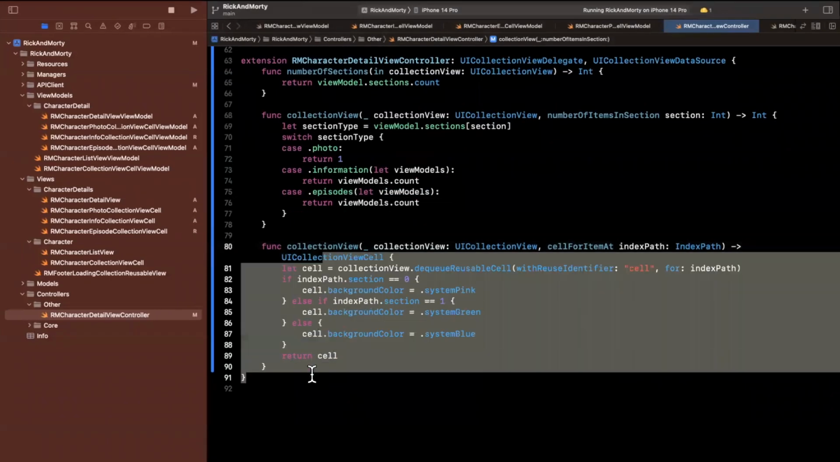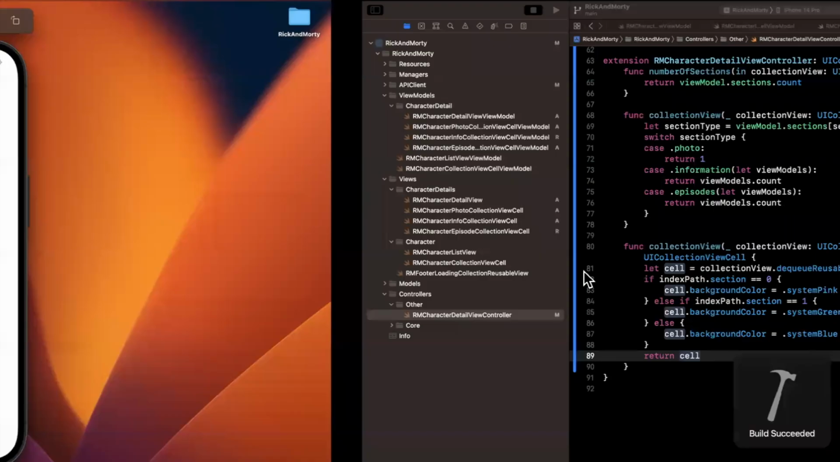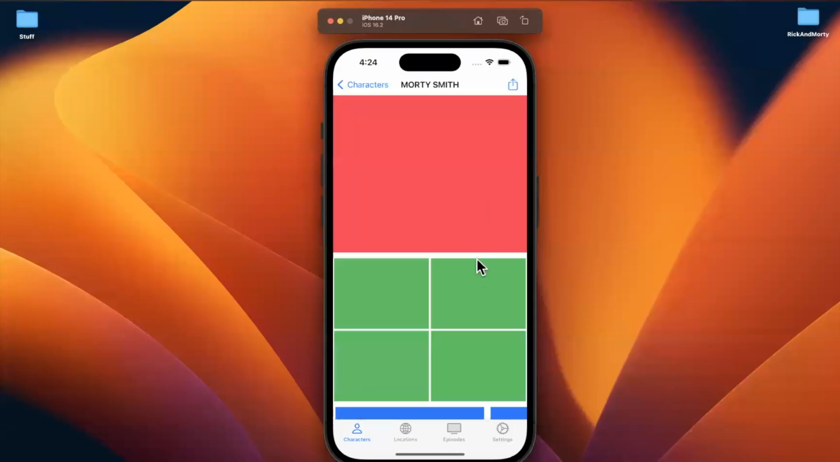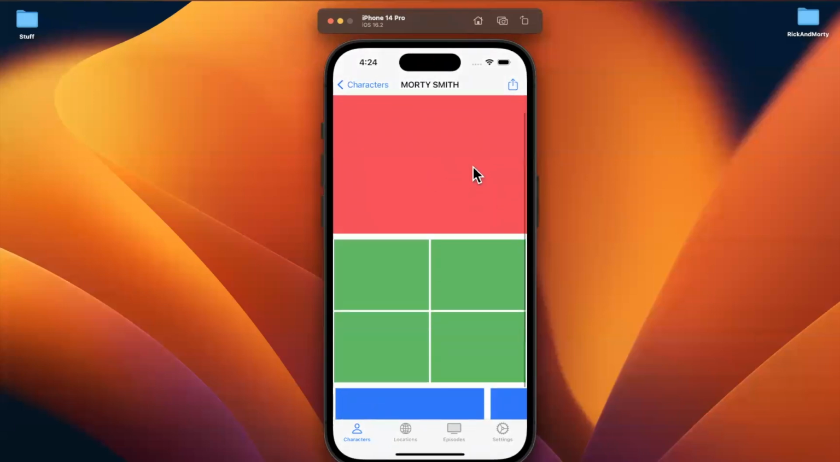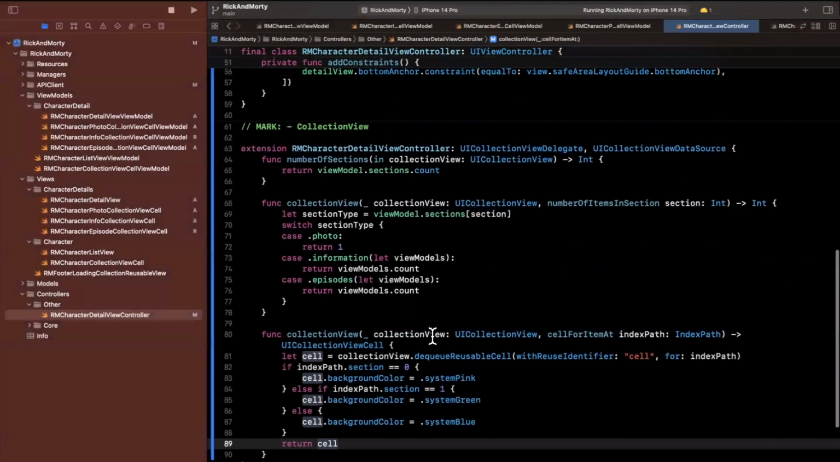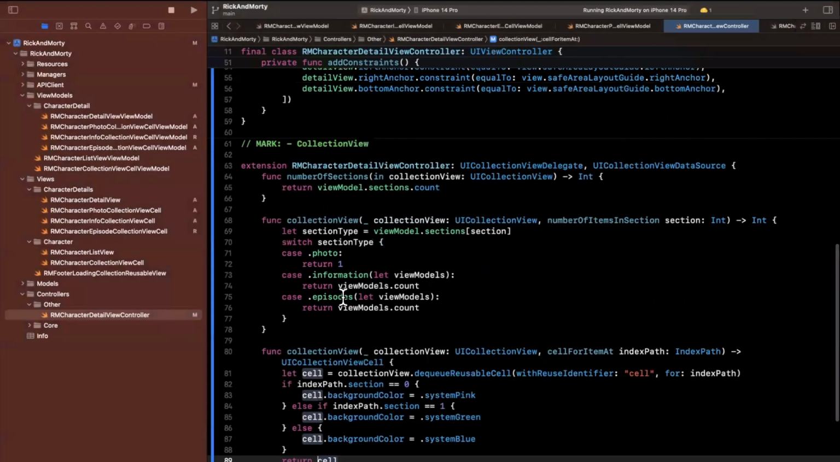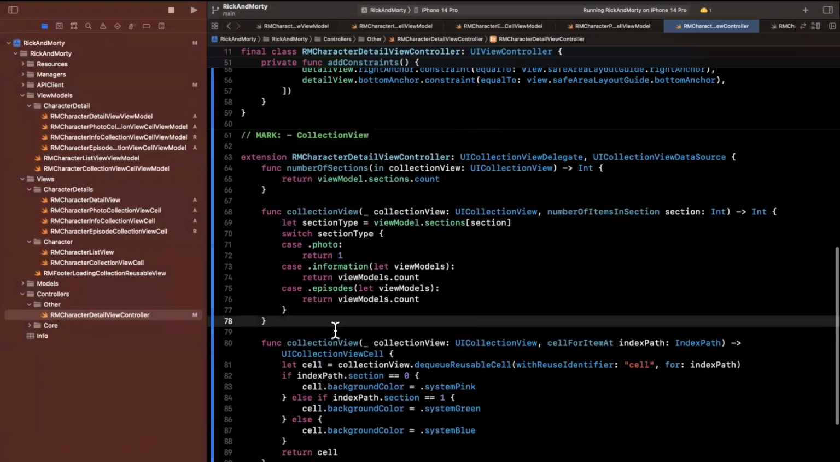And accordingly, right now we want to dequeue the appropriate cell. We're just doing the standard one that we have registered, but let's actually go and see if our view actually is according to what we passed in. So we passed in one view model for this photo cell. Looks good. Four for this info section and four for this episode section. So cool, it looks like the view models that we are actually creating and hanging on to is how our collection view is behaving, which is exactly what we want. Our data will drive our view.